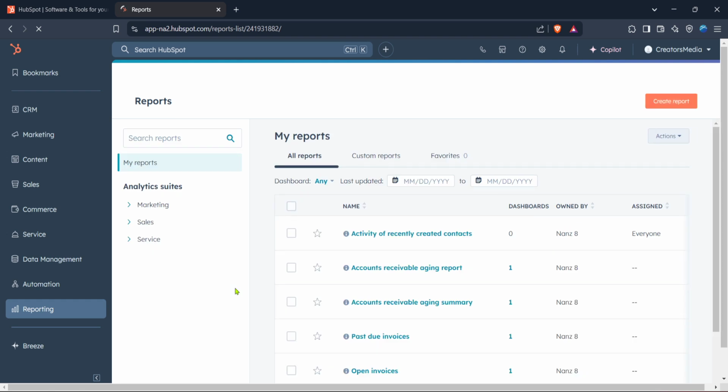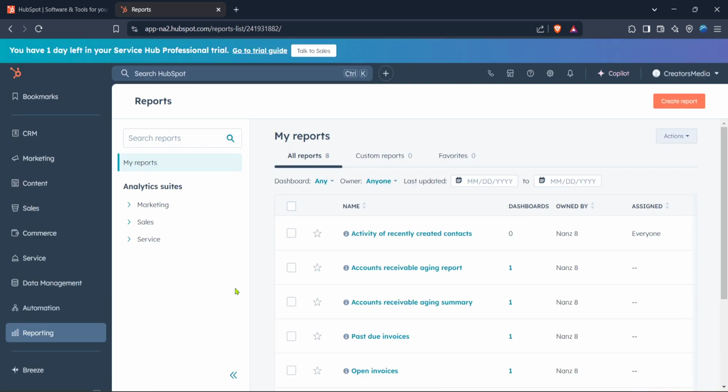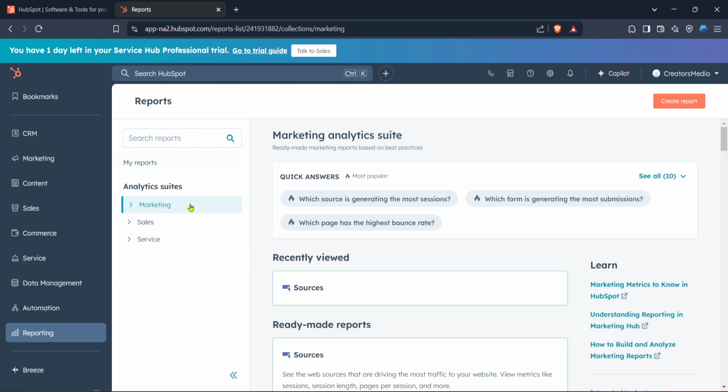Once you're in the reporting tab, you need to look for the option labeled reports. Clicking on this will open up the list of available reports for you to browse. At this stage, you are very close to viewing the specific email marketing reports. You should look for and select the marketing reports section. This is where the magic happens, and you'll find an array of options that provide insights into your email marketing efforts.